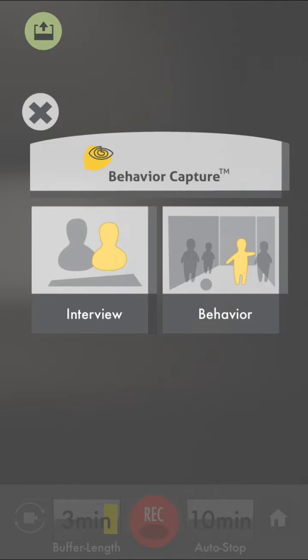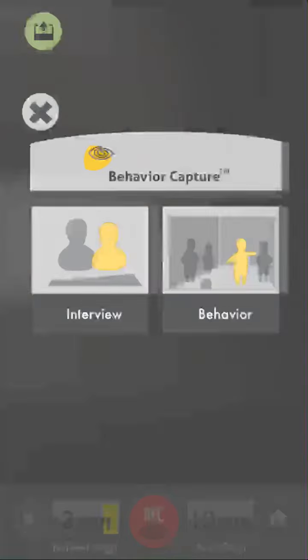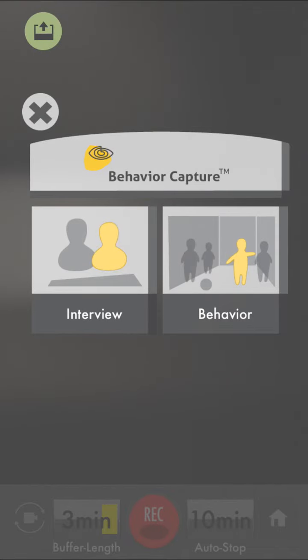When you first open Behavior Capture, you are presented with two clinically guided shortcuts. First is Interview, with zero buffer and up to 60 minutes recording time. Behavior, with 3 minutes buffer and 10 minutes auto stop. Let's go ahead and press that one.